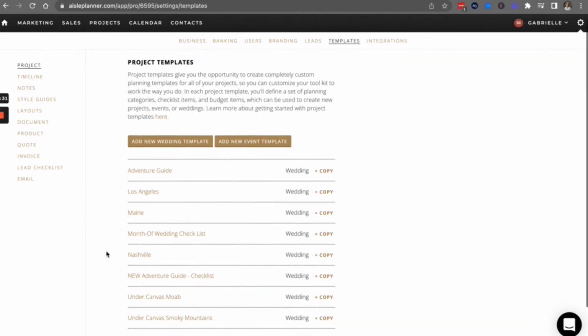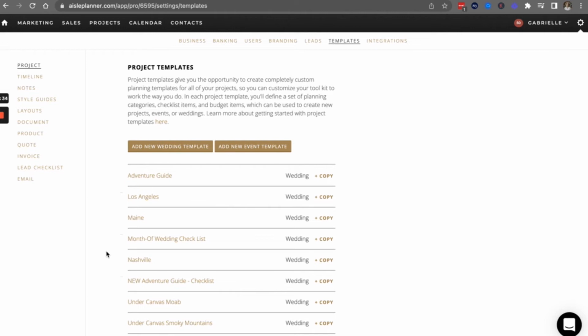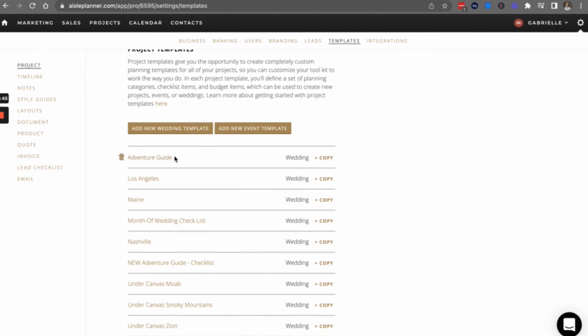But if you're just getting started and you're doing the free version and you're just doing one project at a time, then still go ahead and create yourself a template for either some locations or even a full planning checklist or full planning template, month of template, whatever packages that you offer.